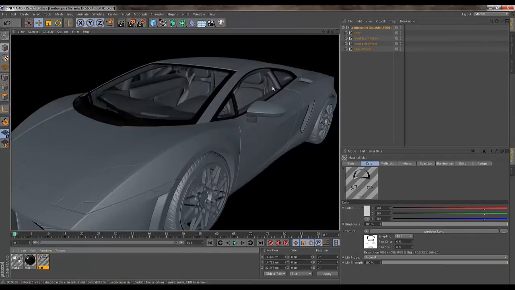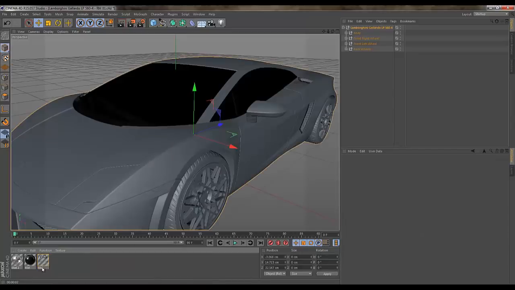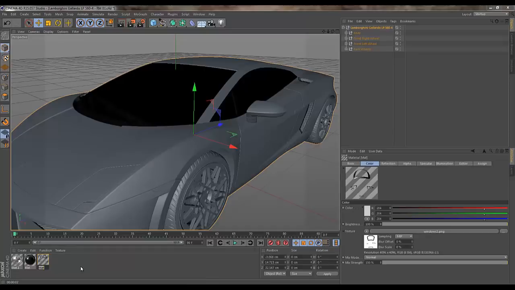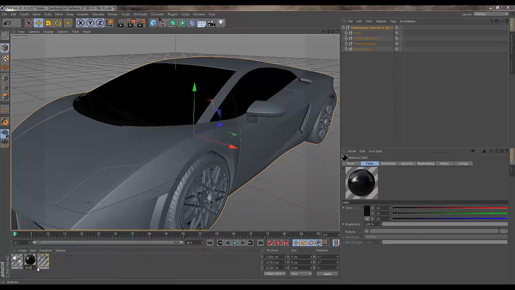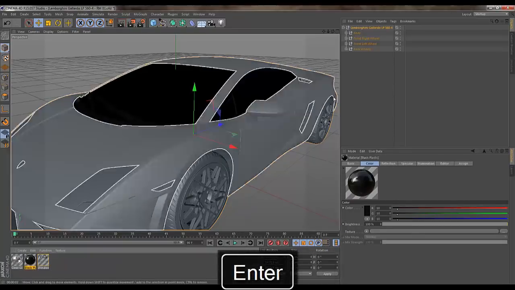Now, obviously, in the final version, we want to tint this up a little bit, but like I said, I'm just going to keep it simple. So let's name these as we go along. So we'll call this window detail, and we'll call this clear glass, and we'll call this black plastic. Okay, brilliant.